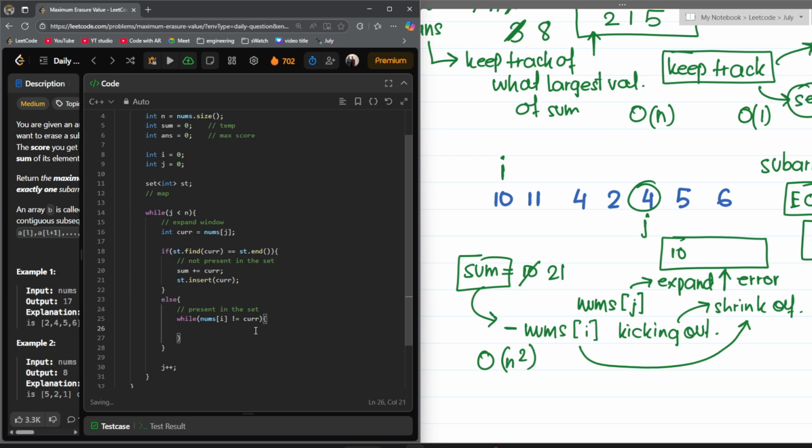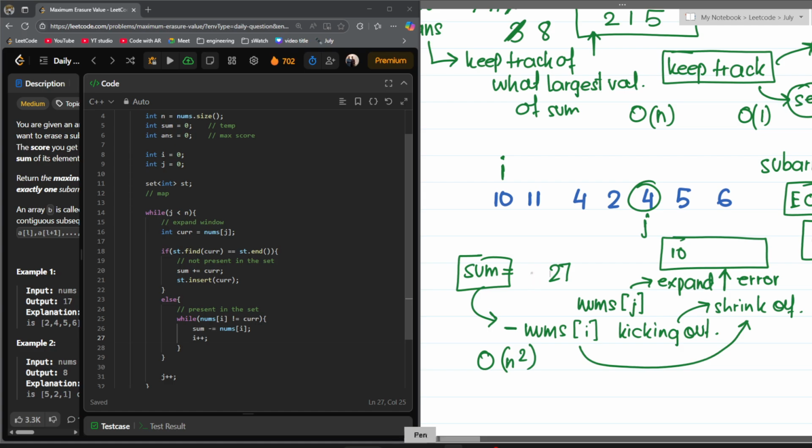So what you do is, first of all, you say sum minus equals what? Sum minus equals nums of I. All right, and then you do I plus plus. So first you kick out, I had 27, right? I had 27. First you kick out this 10, it becomes 17, then you increment your I pointer, shrink the window.